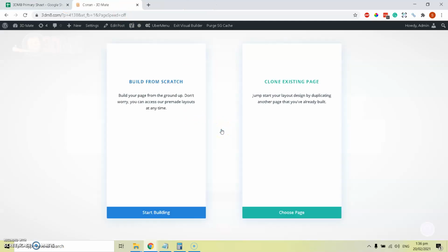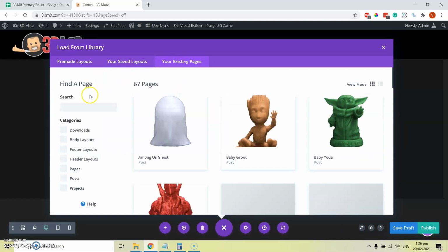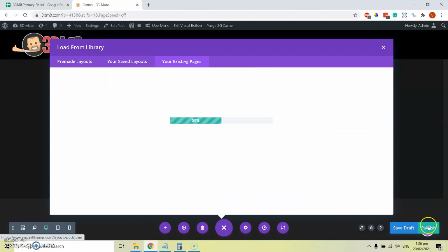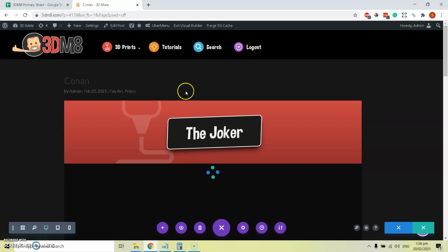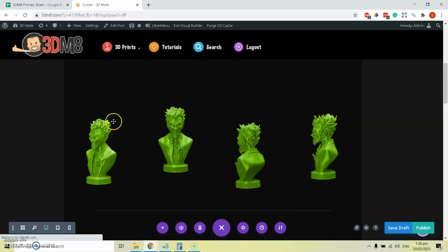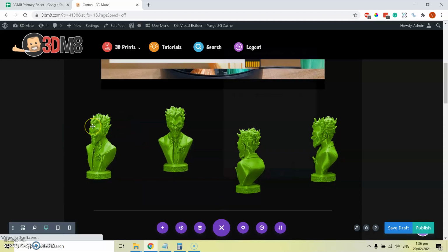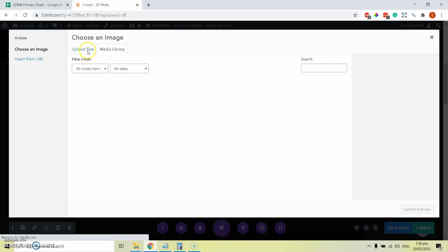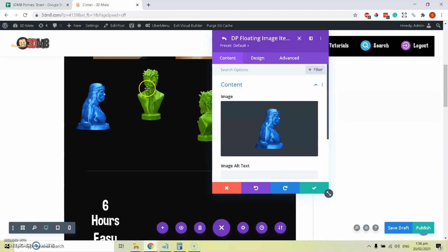Alright, so I had problems with the Divi builder, but that's fine. I'm just going to go ahead and look for the Joker pages post as well. So I'm gonna go ahead and upload my files. Alright, I already have it, so I'm just going to change all these images here.